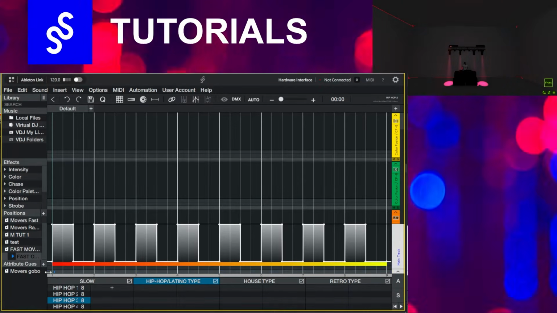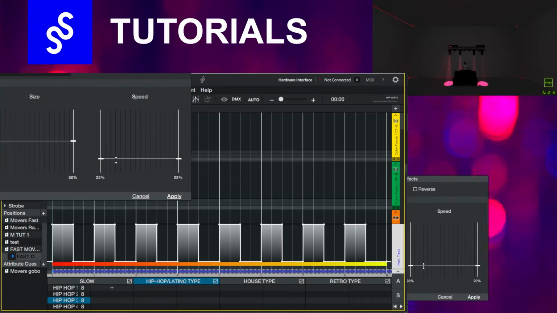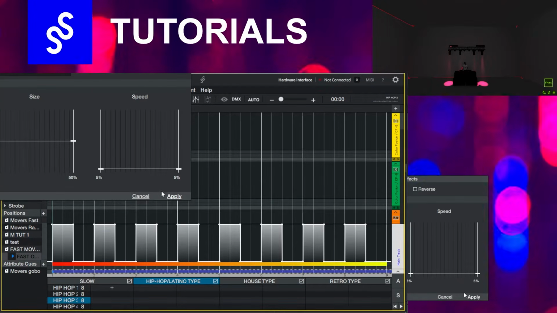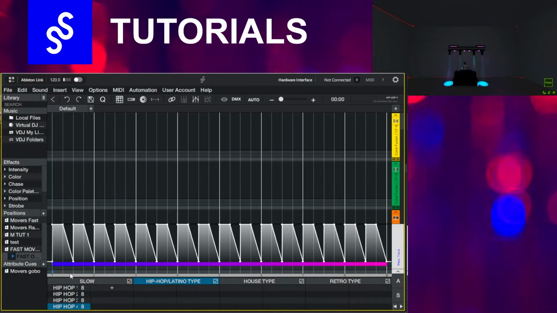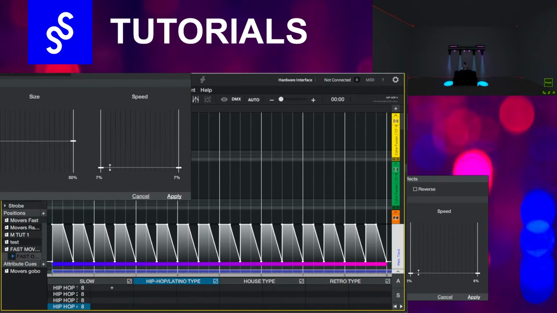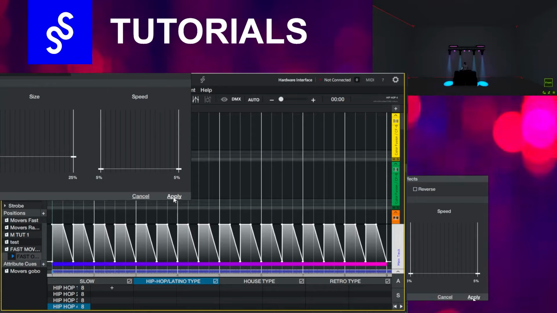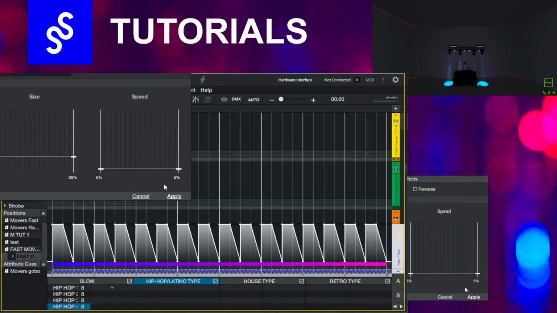Adjusting the size allows you to control how wide or subtle the lights move, giving you plenty of flexibility to match the mood and intensity of the music. Take your time to preview each auto loop and fine-tune the movements until everything flows naturally.